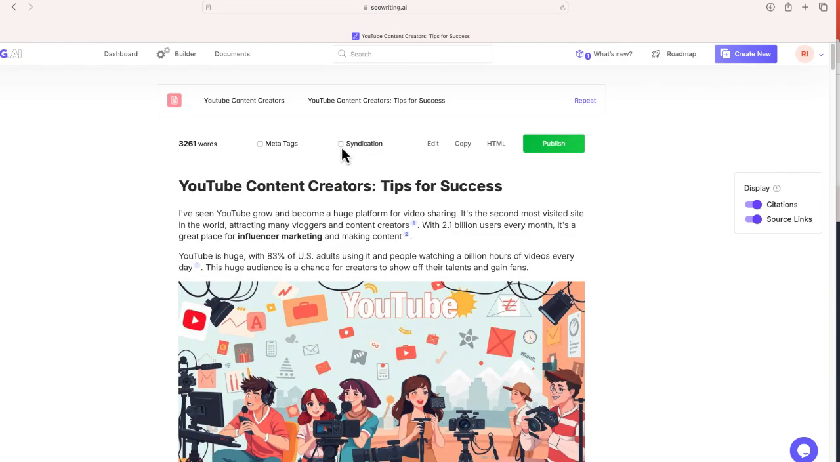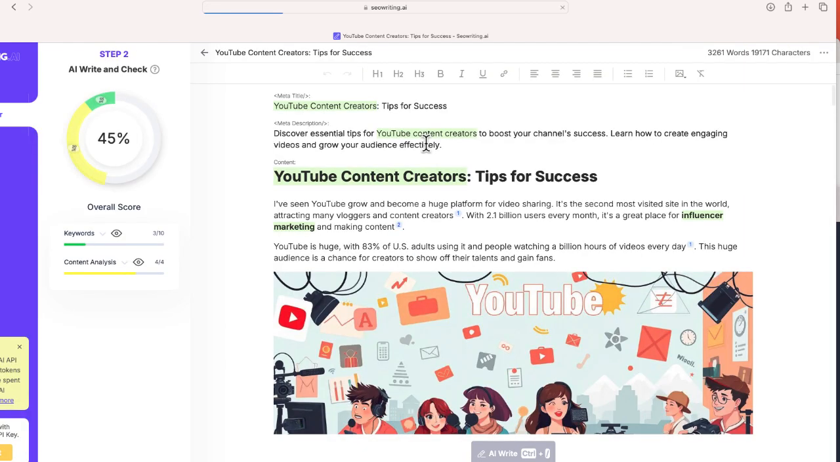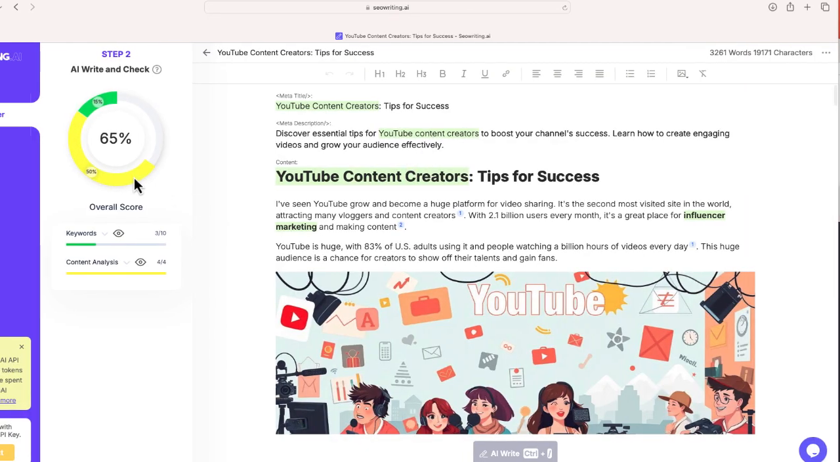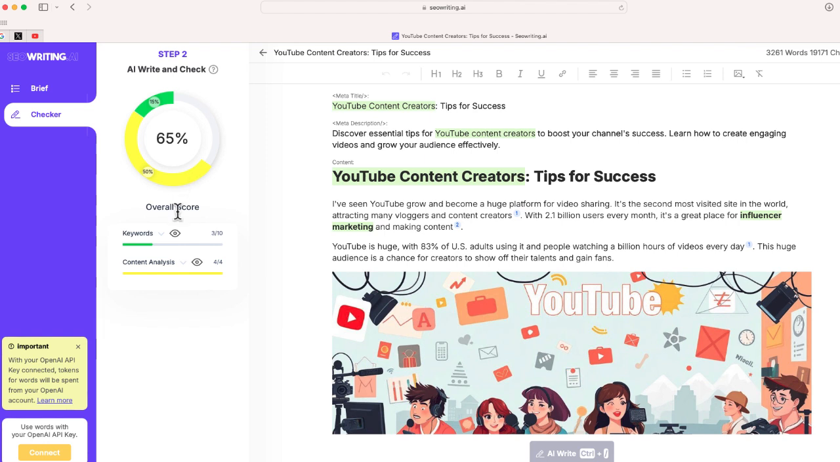Now, again, I mentioned before this ability to edit. So here is the checker. It's going to give us an overall score. It will show us the keywords that are included. You can see that I have 3 out of 10 keywords.